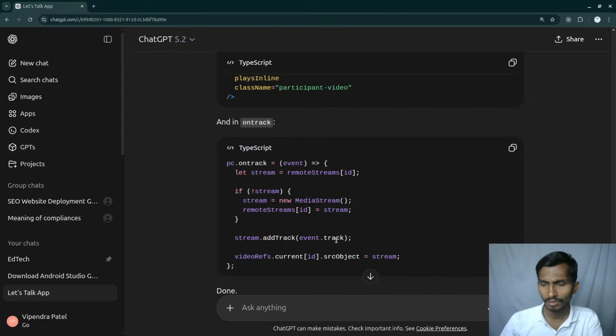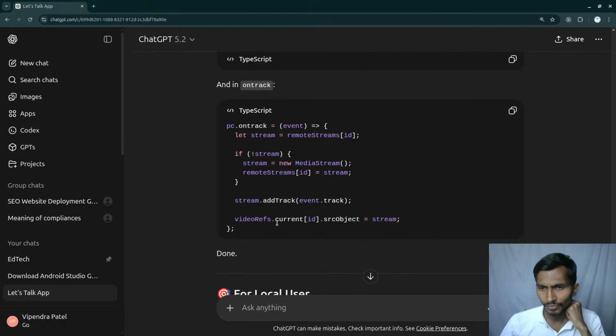Then to the stream that I have, add track, event.track. First of all, I'm getting the stream directly from there. If it does not exist, then of course I'm simply adding the stream. Once the stream is added, I'm simply adding the track. And once the track is added, to the same stream, video ref current srcObject, I will be attaching that particular stream.